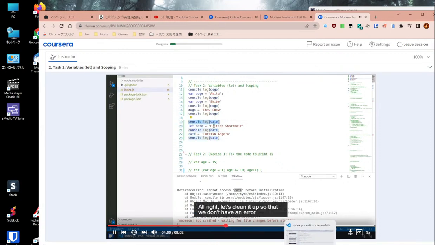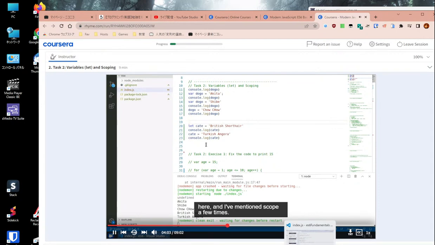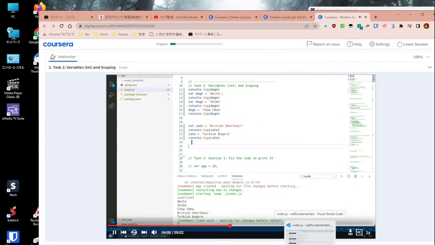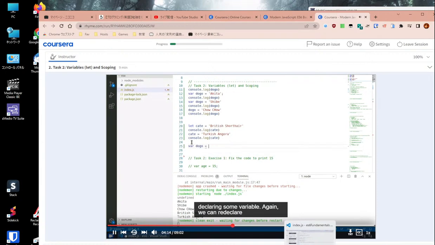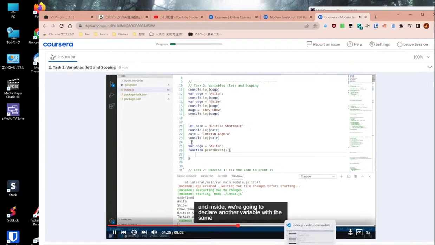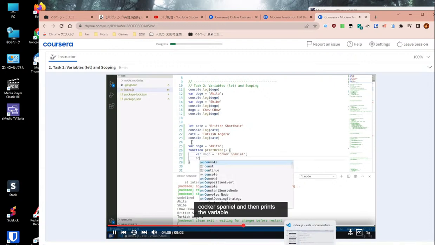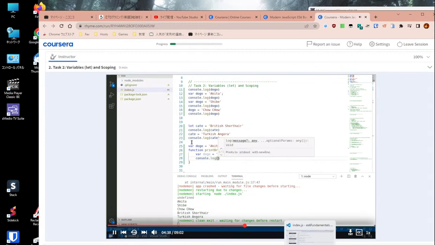Alright, let's clean that up so that we don't have an error here. And I've mentioned scope a few times, but what is it exactly? Let's take var for example. Again, we can re-declare the variable. And inside we're going to set that to Cocker Spaniel, and then print the variable.